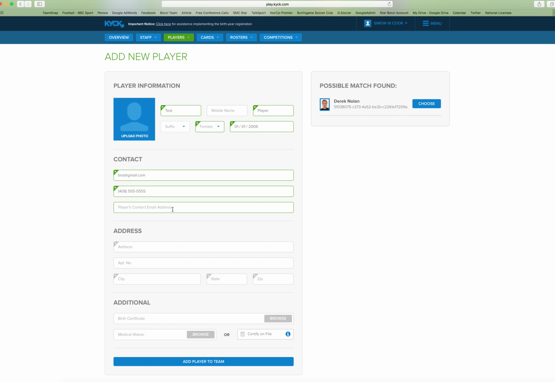Don't put in the player's email. We do not need the player's contact email. Here you type in the address of the person you're adding. Of course, you need to have all this information ready when you're adding your players. California, 9444. Now again, earlier on it gave me Derek as an option. If you are adding a player from another club who's played, by entering their email and their phone number, hopefully you can find the person you are adding.